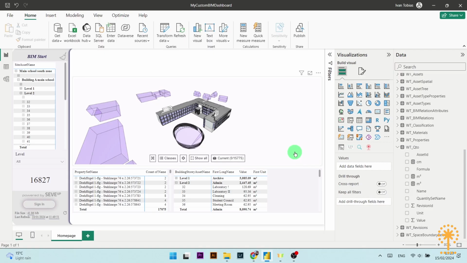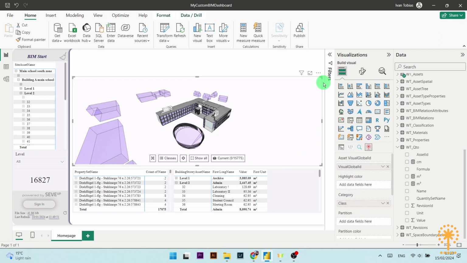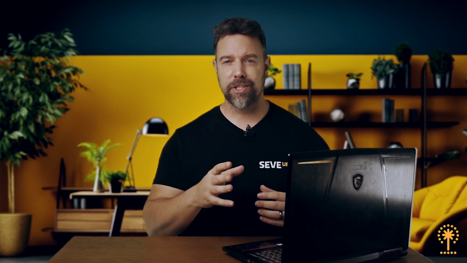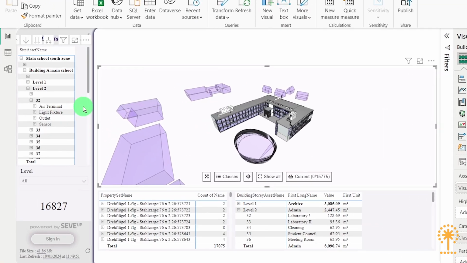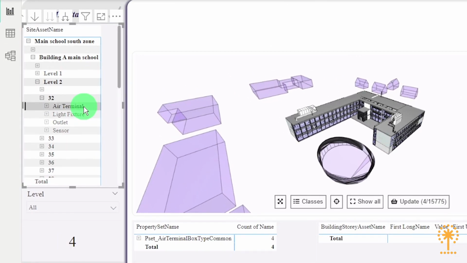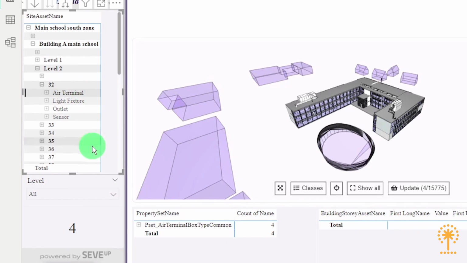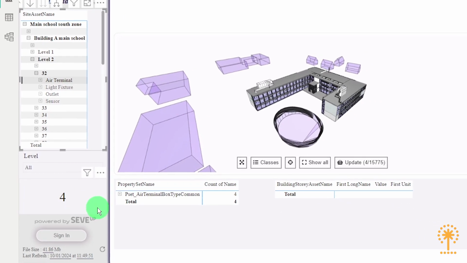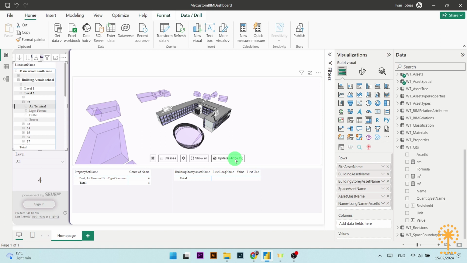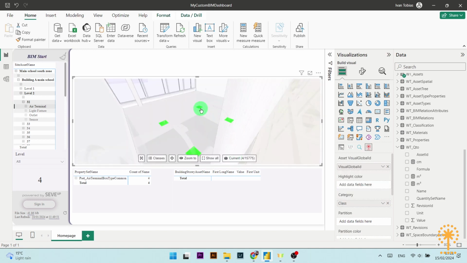First of all, whenever you need to change or add data to a visual, you have to make sure that it's selected by clicking on it. You can tell when a visual is selected because it will have a resizing border around it like this. The SeveUp Viewer is created to work in two ways. The first way allows you to select data across other Power BI visuals, and they will be displayed within the 3D BIM Viewer. For example, if we select Air Terminal in this matrix visual over here, then you'll see that the Update button displays the amount of chosen assets. Now, when you press on the Update button, it not only displays the selection, but it will also autofocus on it.